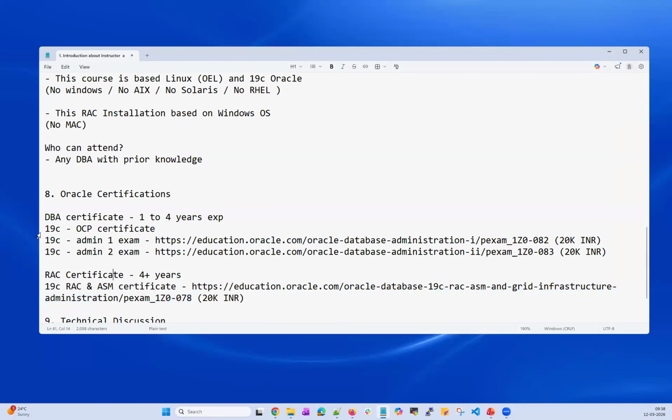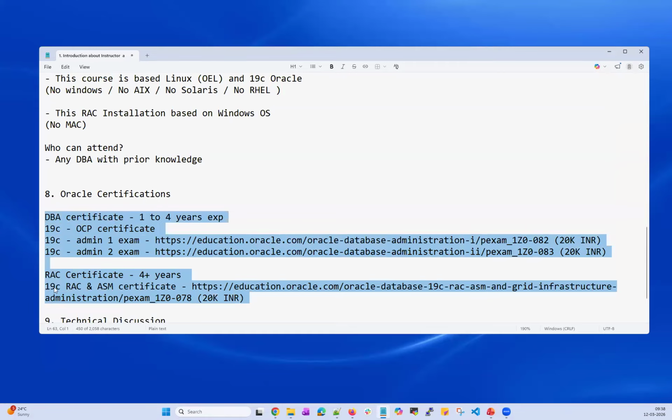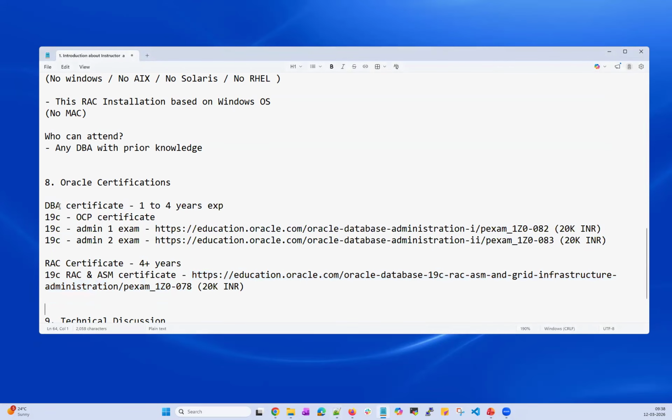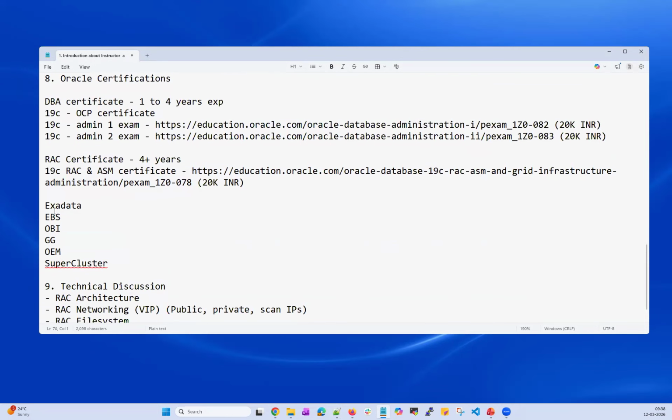So these are must-have certificates for DBAs. And on top of that, you can go with any other specialization. Let's say after learning these two fundamental DBA certificates and getting this RAC certificate, you can go on to explore more on Exadata, EBS, OBI, Golden Gate, OEM, and Supercluster.